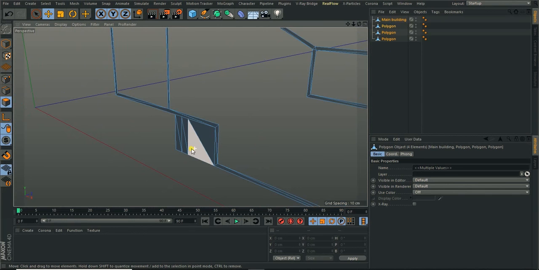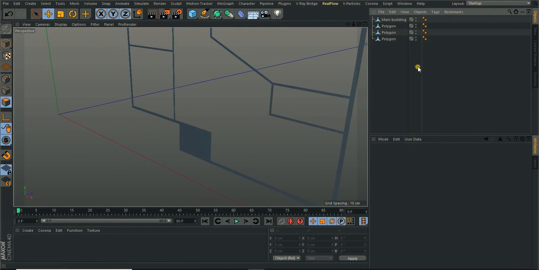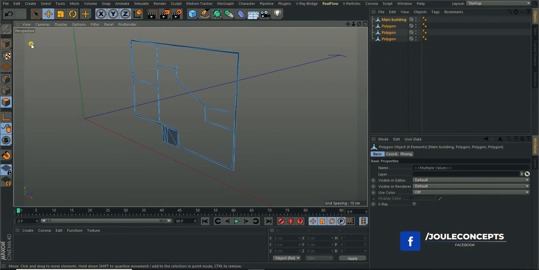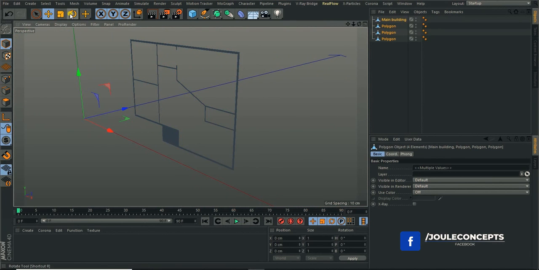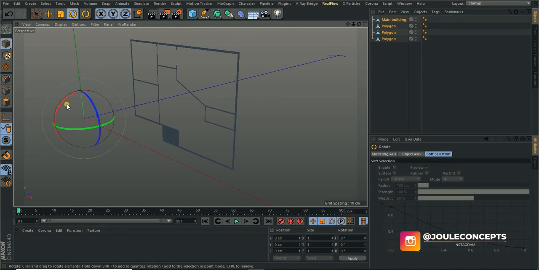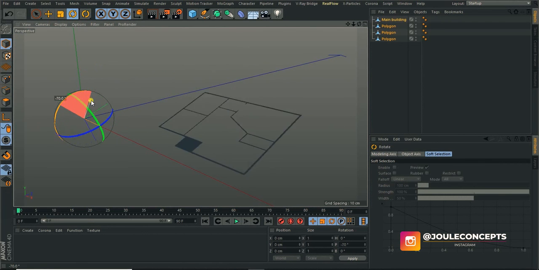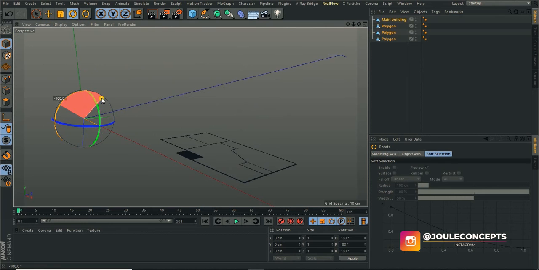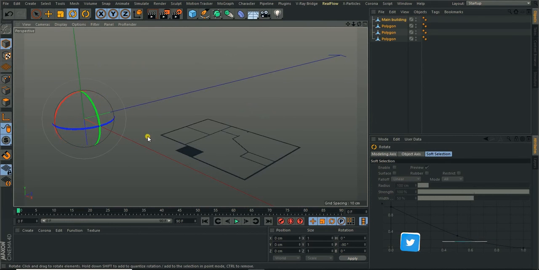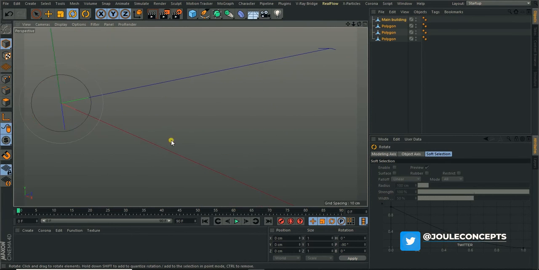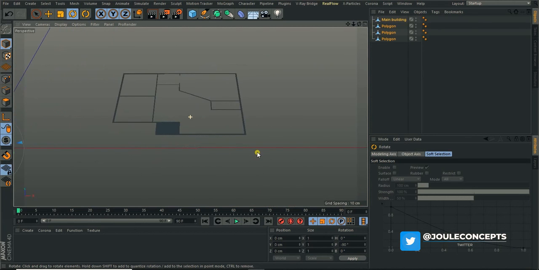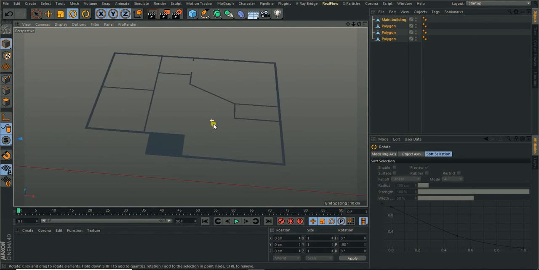Then I'll select everything, go to my move, and rotate this guy here. If I rotate, hold down shift to constrain this at 10 degrees increments, then I want to rotate it at -90, so I have that. So this is the floor plan, so I have that.